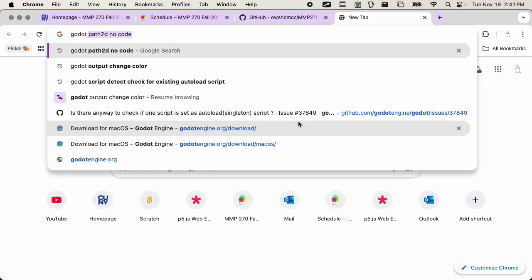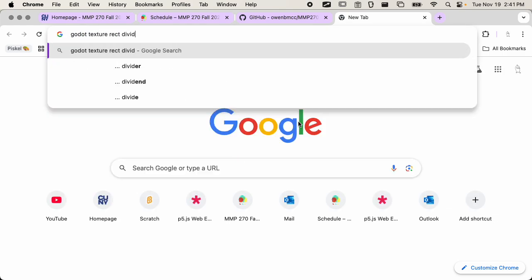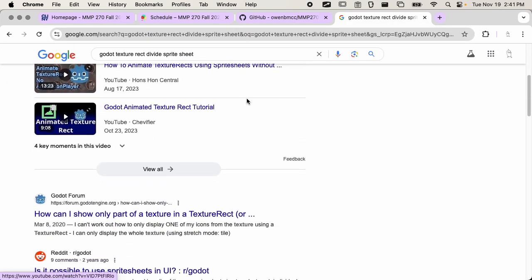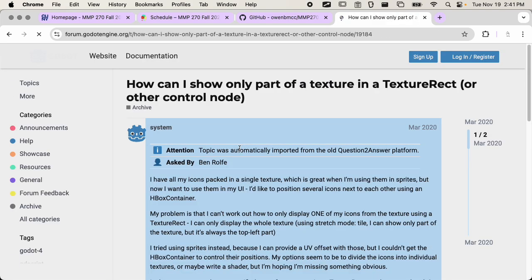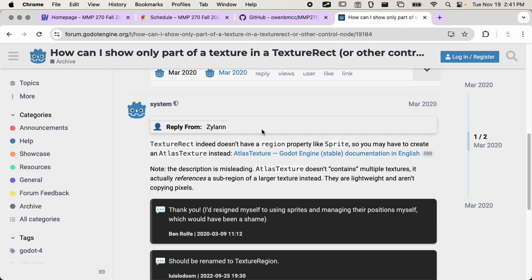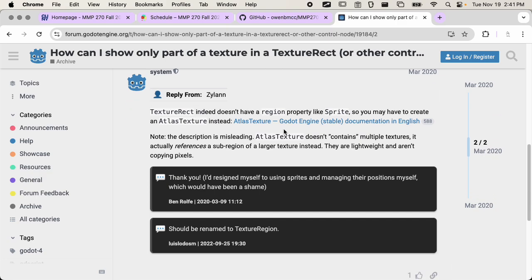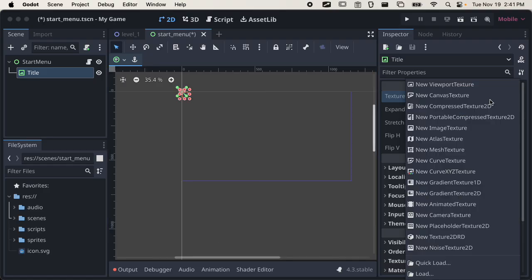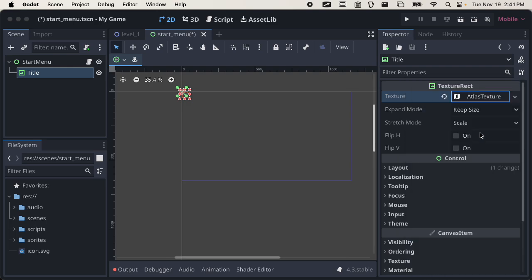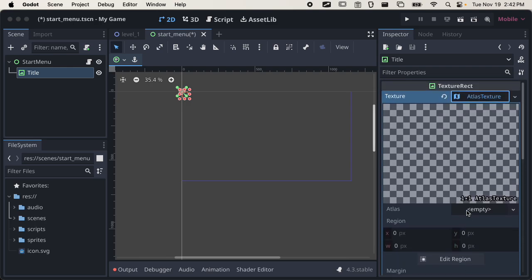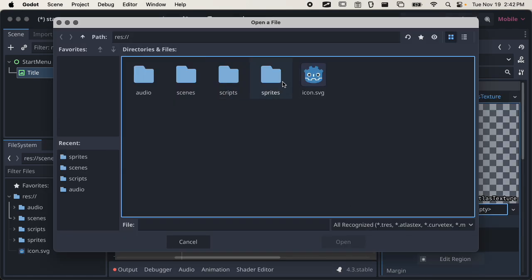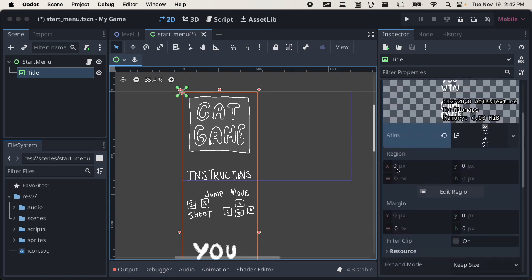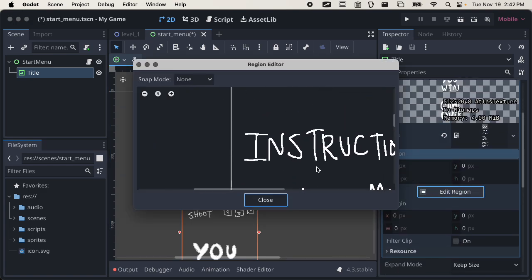Okay, Godot, texture rect, divide sprite sheet. Okay, so we need to use an atlas texture. You might want to just export your sprites as individual images, but we can use an atlas texture here, and this will give us the ability to divide this up, hopefully. Okay. Oh yeah, so we have to set the region.